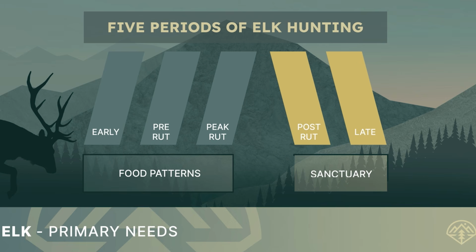We're going to walk through how I do an e-scouting plan for the early season, the pre-rut, and the peak rut. Those are the food pattern periods. In the early season, the reason it's a food pattern is the bulls are trying to get as fat as possible. They know the rut's coming up, they're not going to be eating a lot, and then they jump right into winter. So in August, which is that early season, they are out there devouring anything that looks edible and digestible.